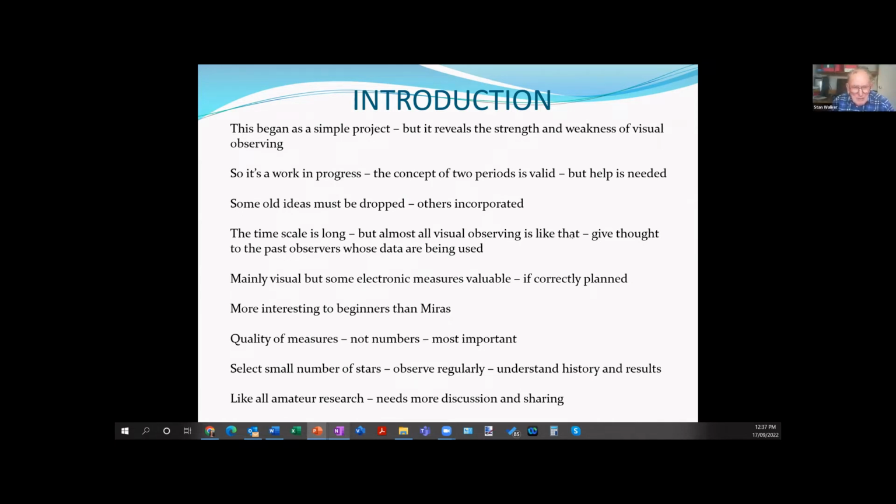Mark's covered some of the aspects of things. Up until a decade or so ago, I used to observe, but these days, old age is catching up with me, and the stairs up to the dome are too steep. So I've been analysing a lot of visual results. They're quite interesting. What began as a simple project tells me a lot about how good and how bad visual observing can be. And it's pretty much a work in progress.